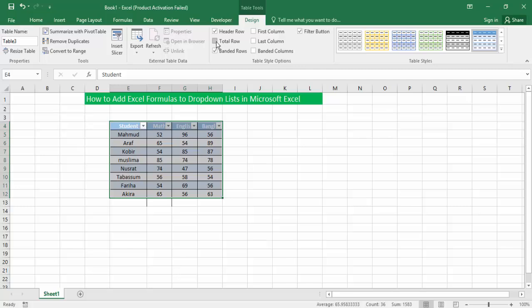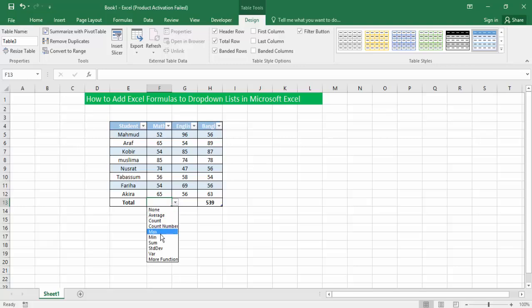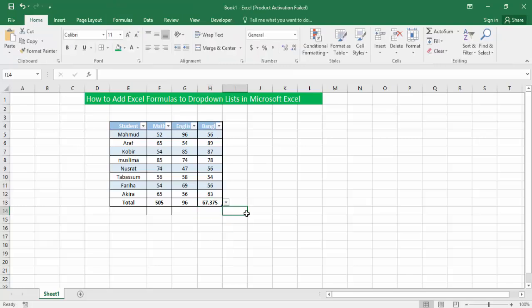Now click the total row option. Now click on the total. Now click and select sum, max, or average. That's okay.